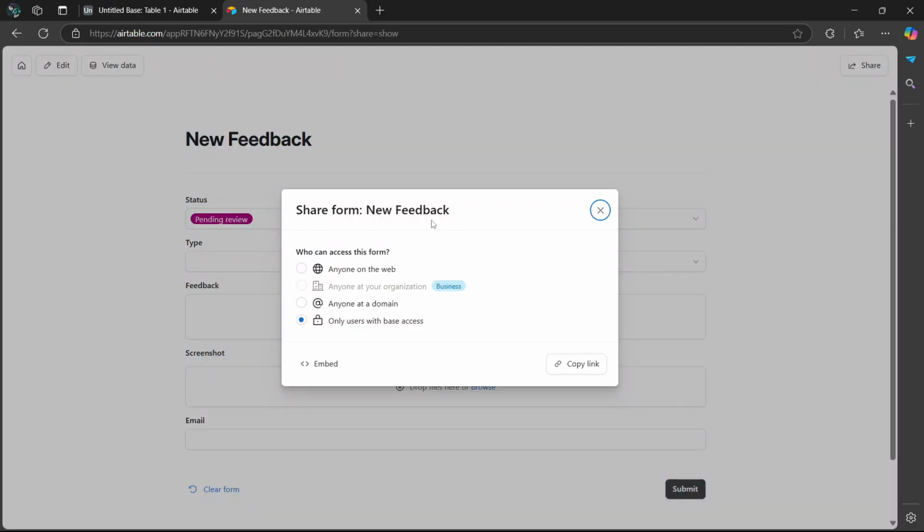Then you can share your form, and then it says who can access this form. So you can choose anyone at a domain, anyone on the web, it's your choice. Once you're happy, select the copy link, and then you can just paste the link or send the link to anybody so that they can view the form.